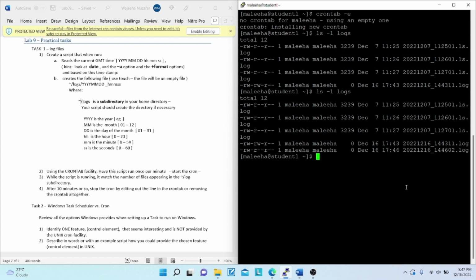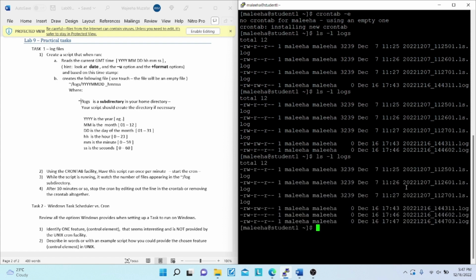And yeah, so let's check now. Okay, so we have another file which was created at 47. So similarly, for all the other minutes, these new files will be created.